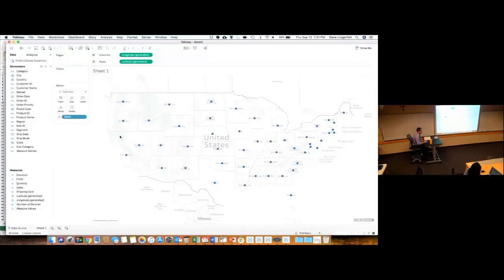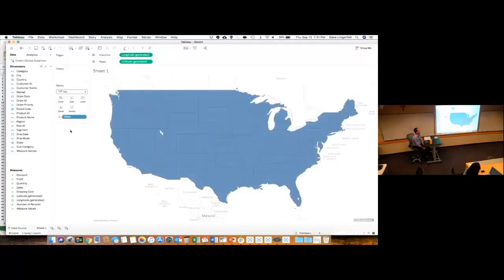So next, instead of a dot map or a symbol map, I'm going to change this to a fill type map, okay? So come down here, drop this to type map, okay? And instead of putting a dot on the map, it's gonna fill the whole area.